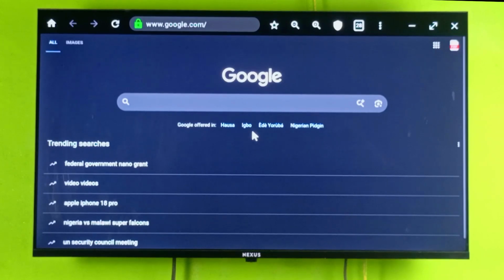In this video, I will show you how to install a browser on your Google Smart TV without any stress. Let me show you how. The very first thing you want to do here is to make sure we navigate to the Home tab right here on our Google TV.